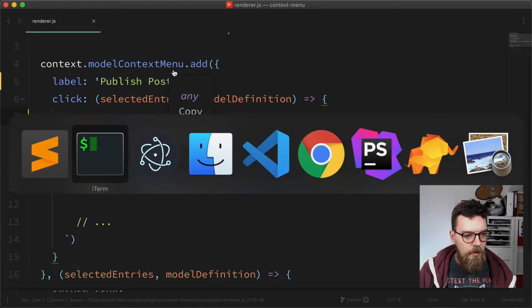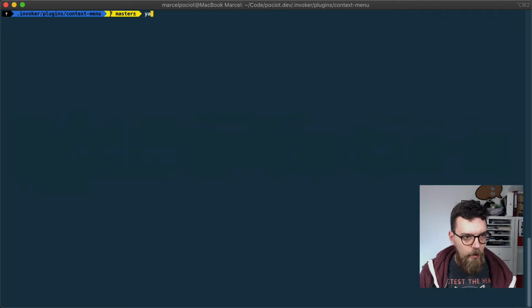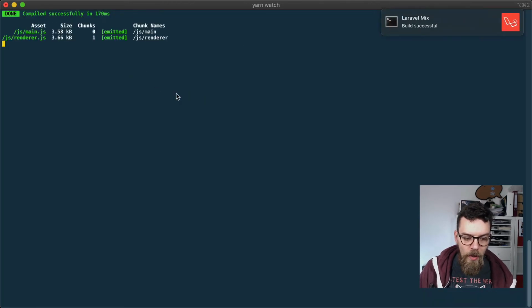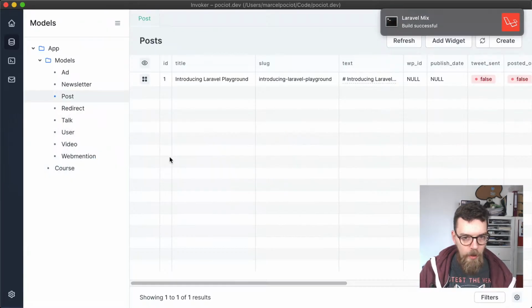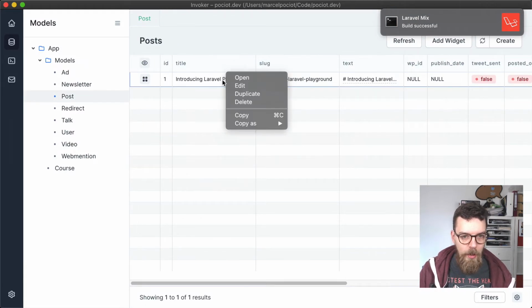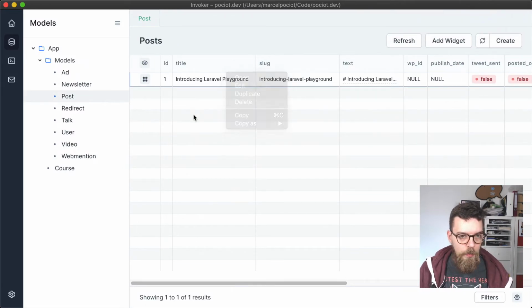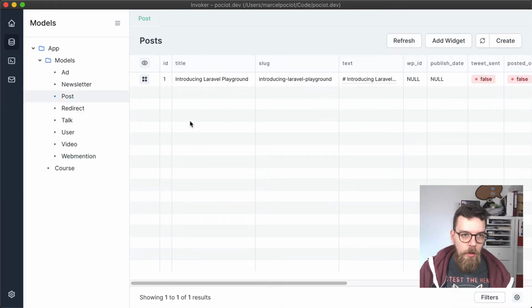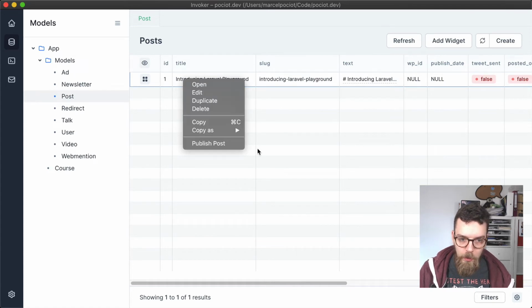So let's just save this and see if yarn is done. All right. So we can do yarn watch. And with all that, without changing a single file, if we now right-click, it does not appear, but we can just refresh. This is now going to reload Invoker, open the same page again, and if we now right-click, we see our new plugin, which is pretty cool.